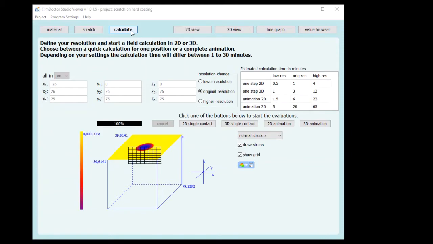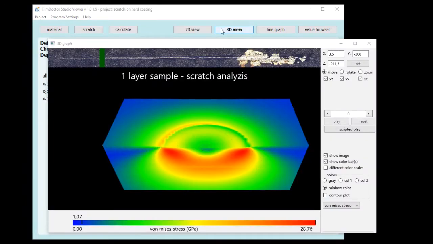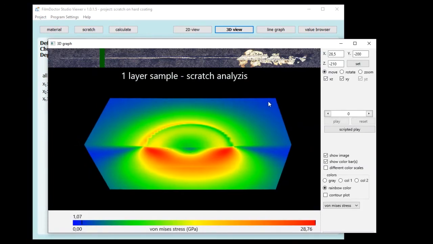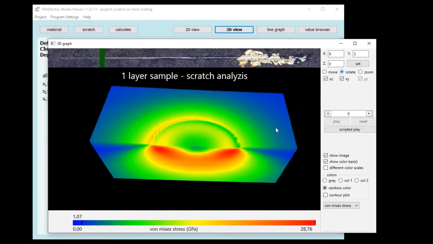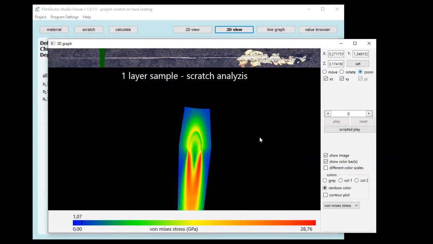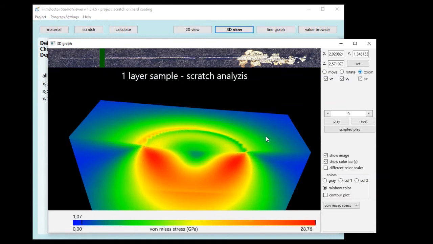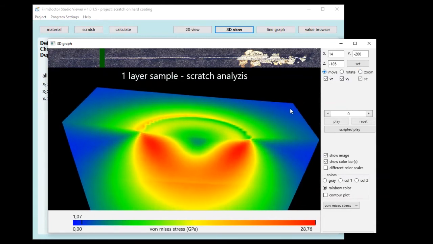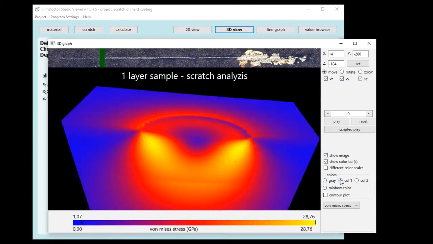For your convenience, I have cut out the boring calculation time and hop straight to the point where the evaluation is finished 100%. When the calculation is ready, we open the 3D view and see a perfectly nice three-dimensional picture. Again, you are free to try all options available here, which would allow you to adapt the chart to your needs. You can move it, rotate or zoom the 3D graphic, you may hide the scratch picture and show it again, hide or show the color bars, change the color settings of the picture itself, and select the stress variance.